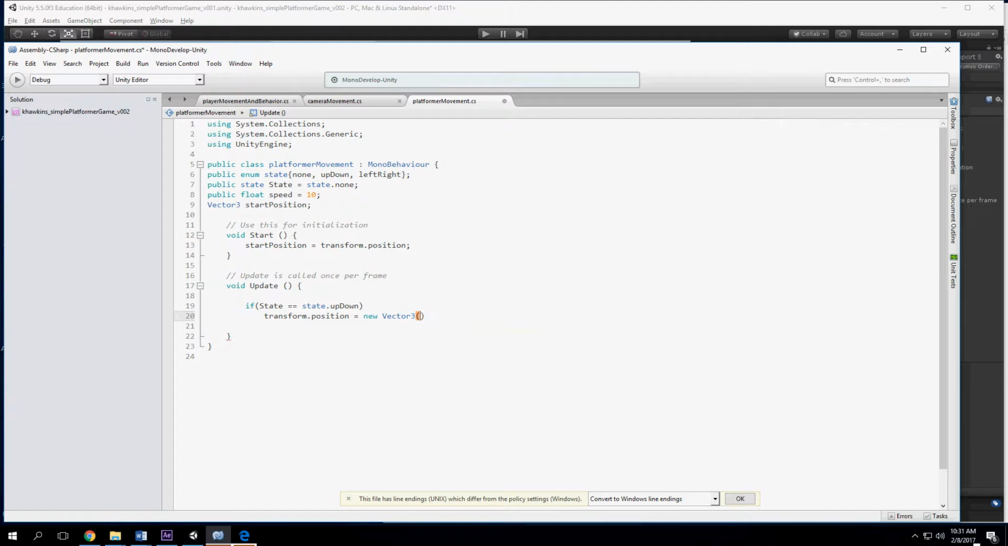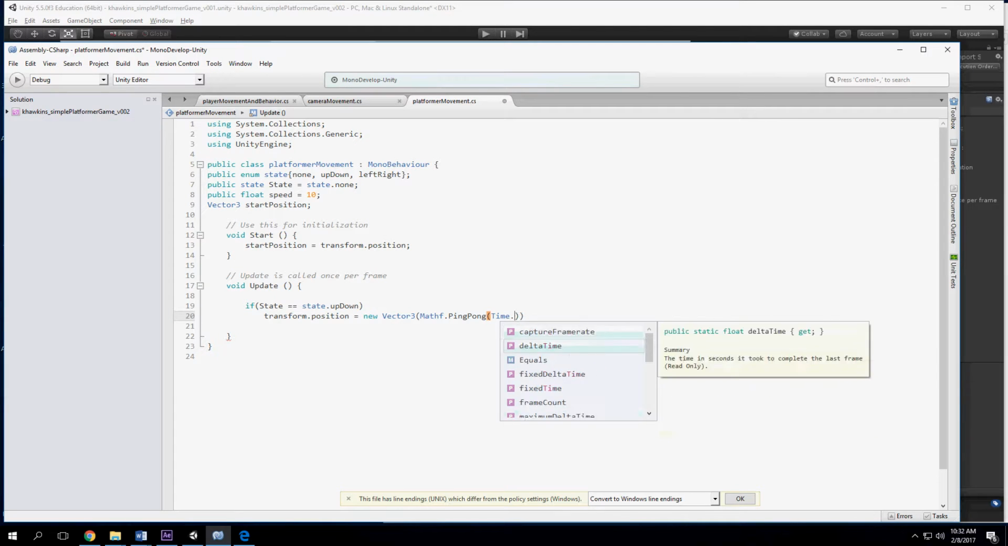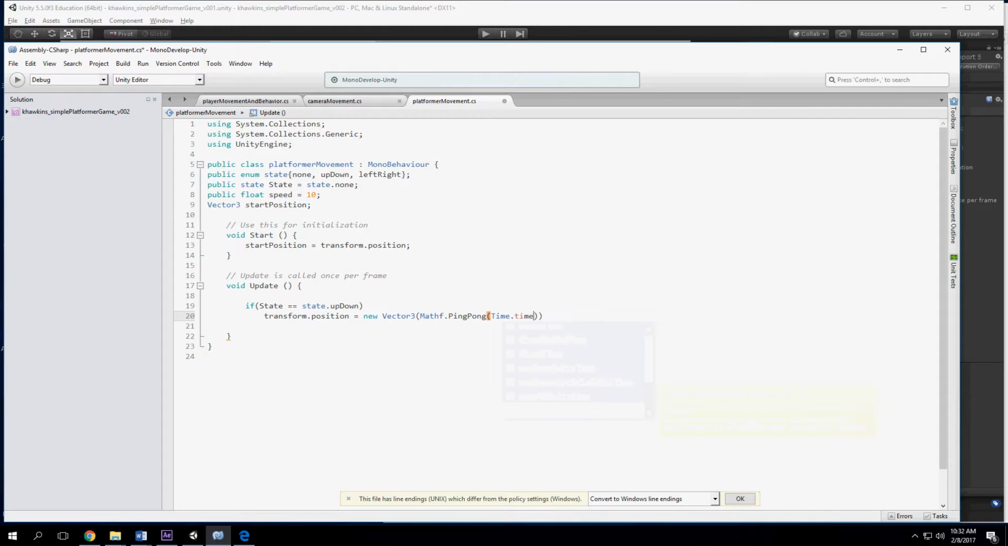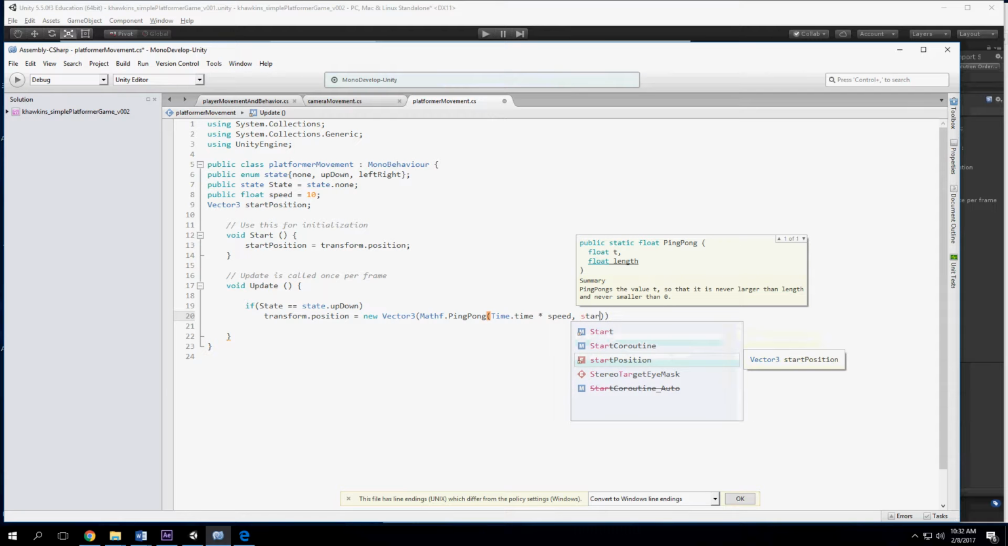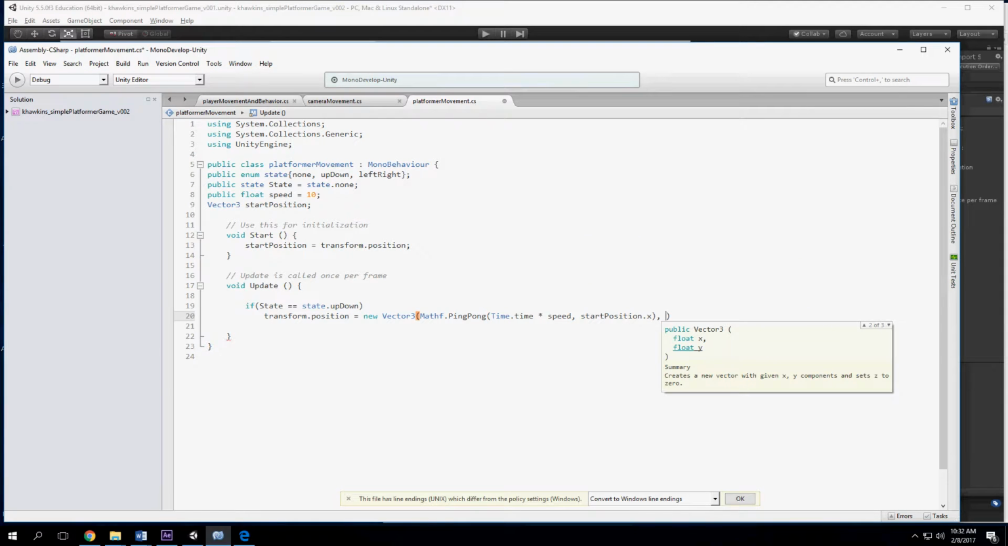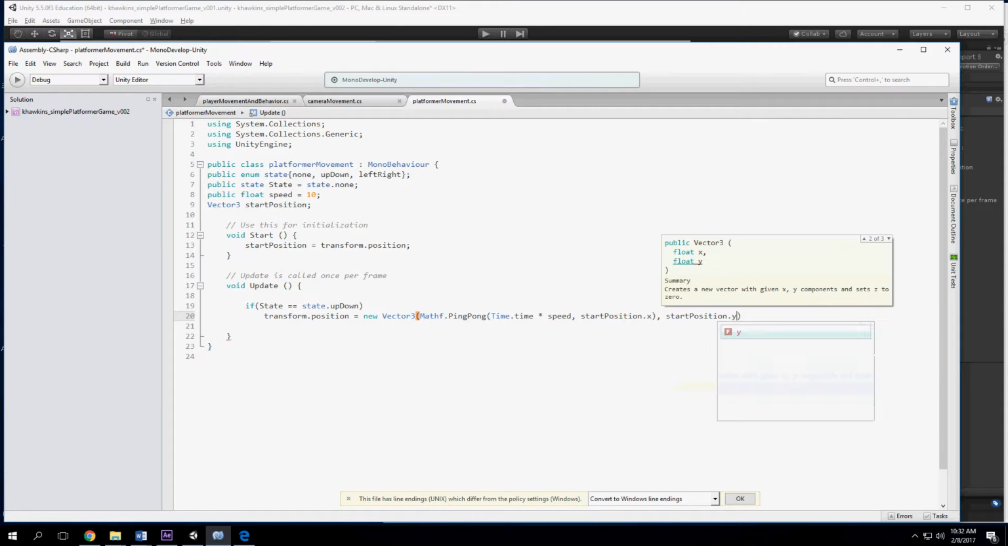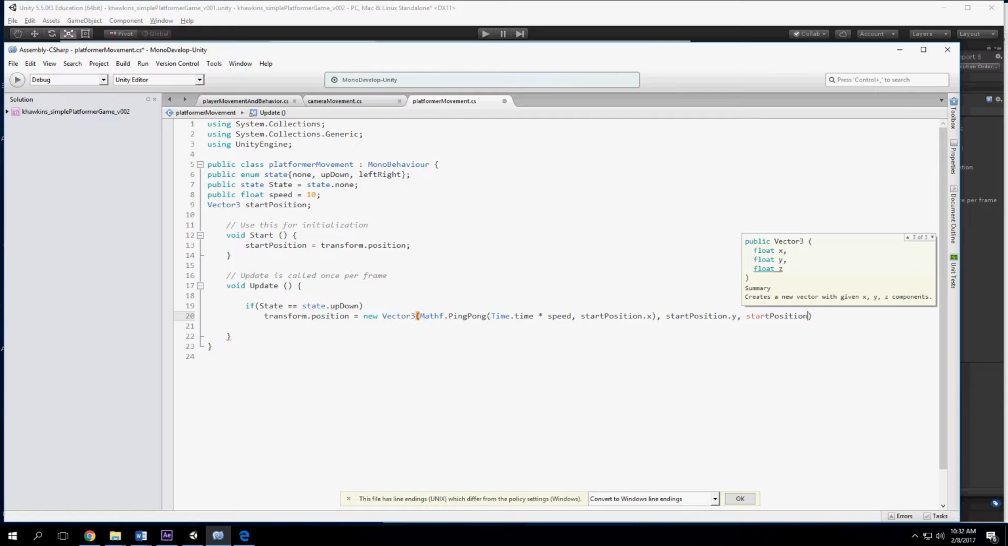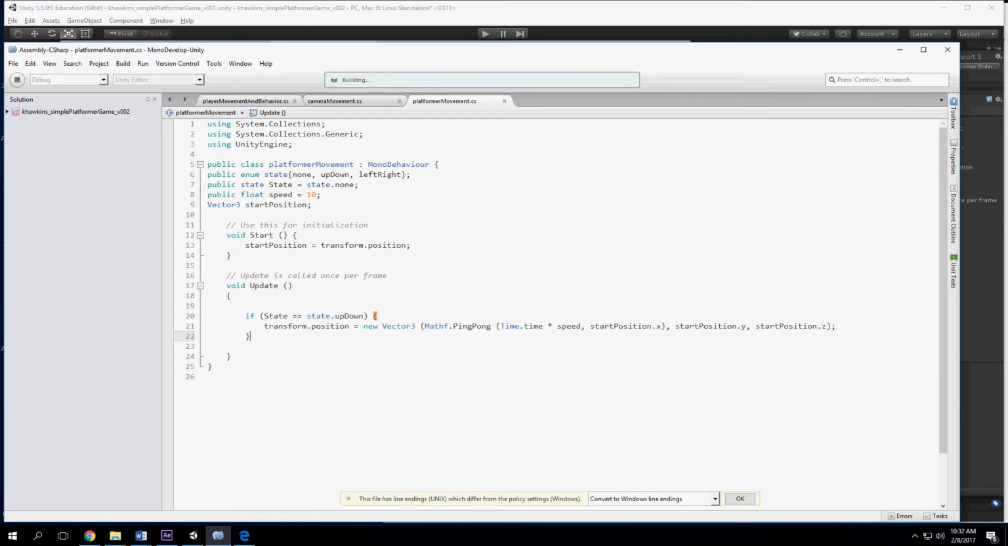So new Vector3, and we're going to do Mathf.PingPong, and we're going to use Time.time times speed, and then we're going to use our start position.x, and then for our current position along y, we'll use our start position.y, and then start position.z. And let's check it to make sure I don't have any errors. We're going to build it.